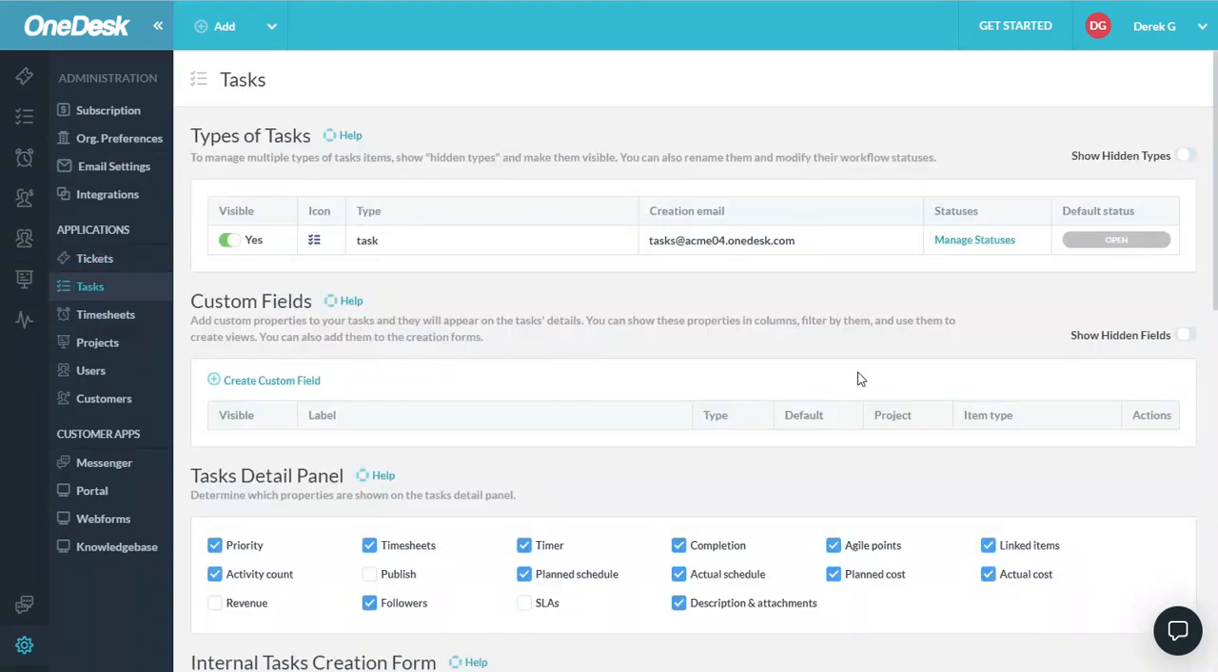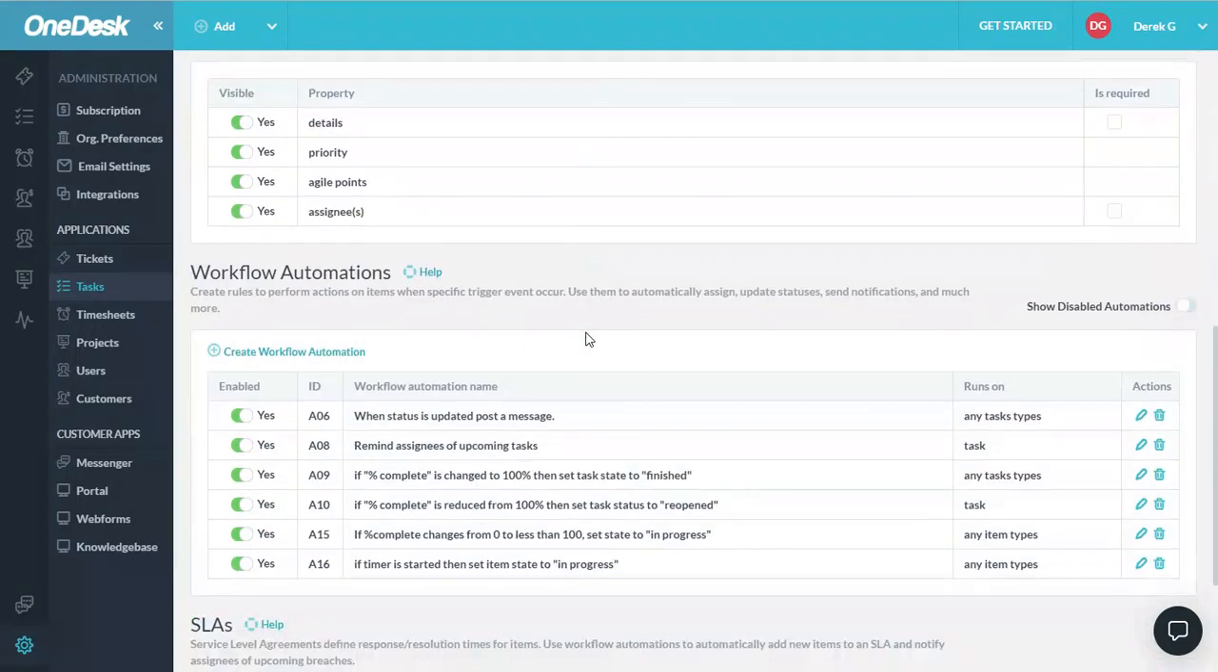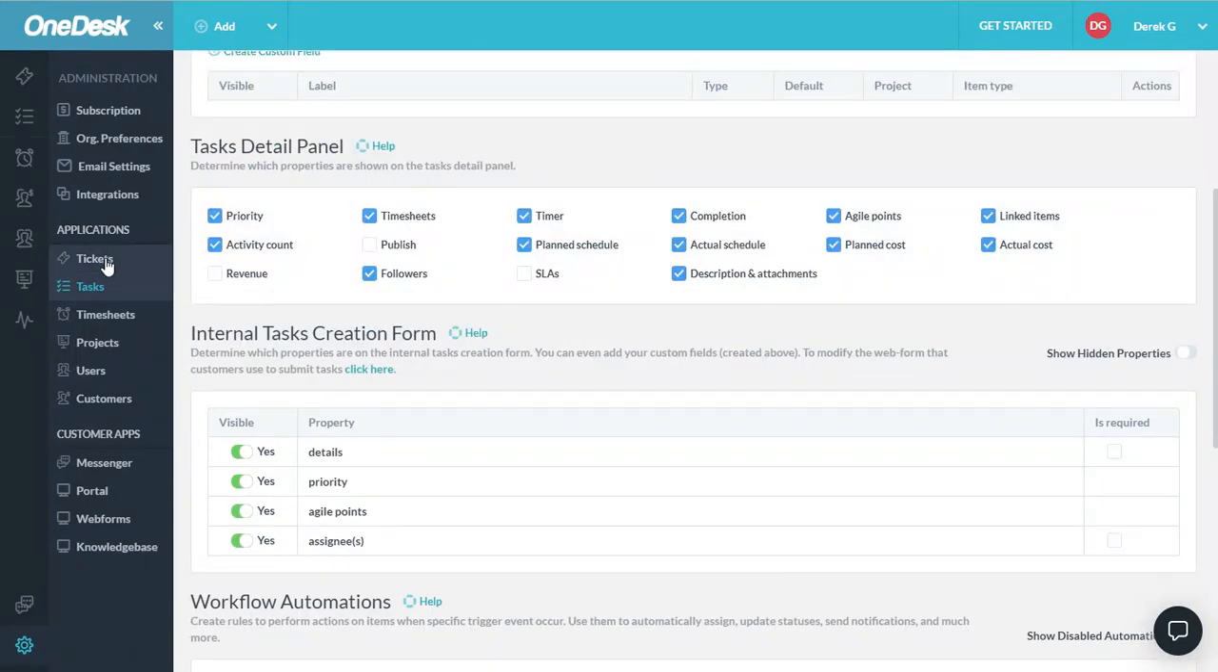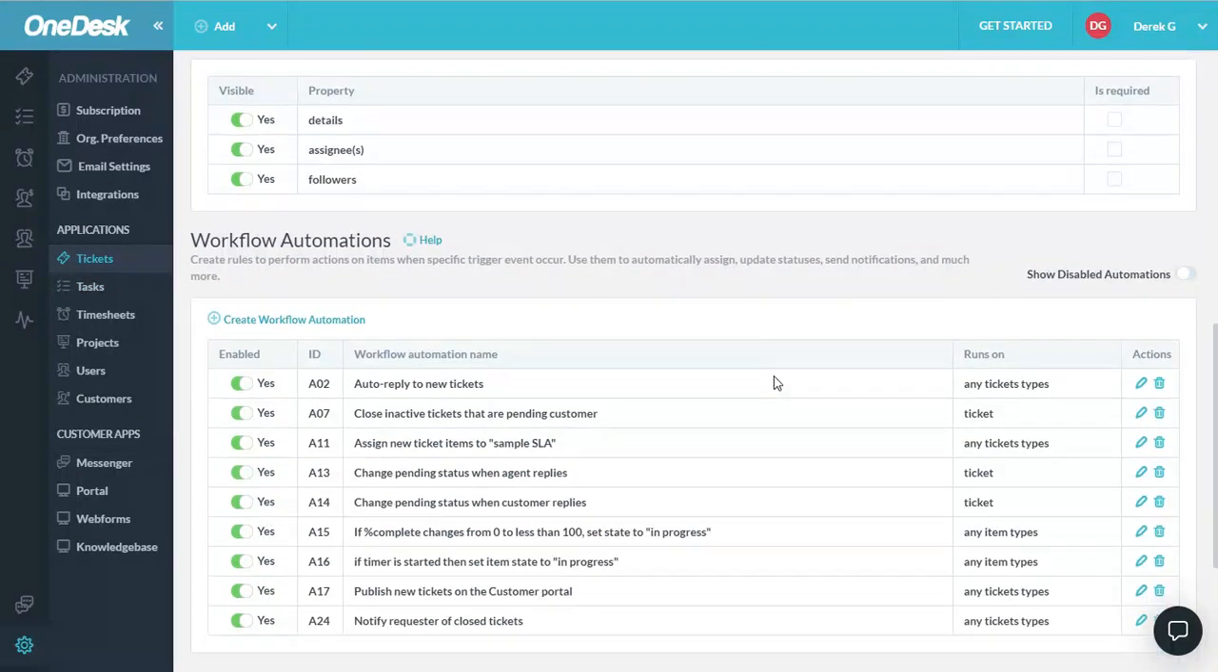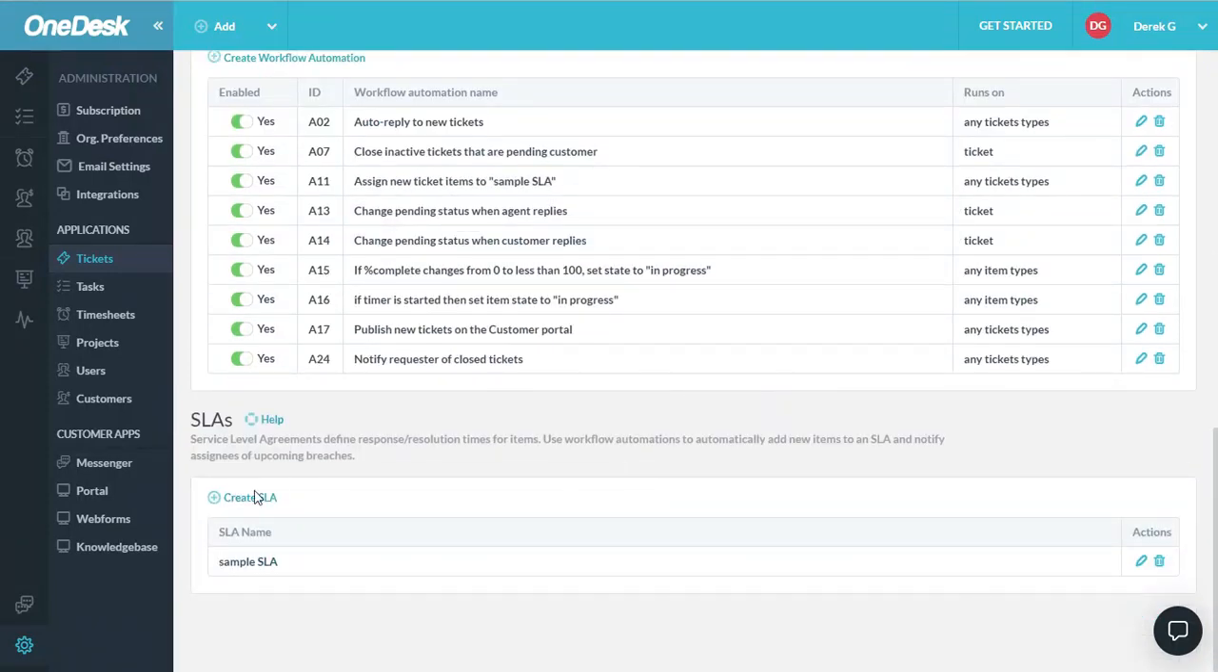Tasks has a similar thing. So you can modify all those things for tasks. Oh, I forgot to mention, at the bottom of tickets, there's also service level agreements. So service level agreements allow you to create policies which will apply response time policies to given tickets. So if a ticket comes in, you can automatically apply a set of response time policies. I'll show you what one looks like.